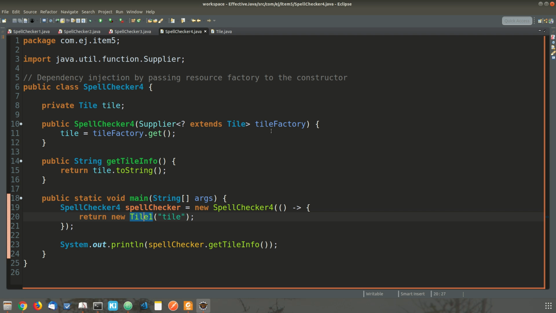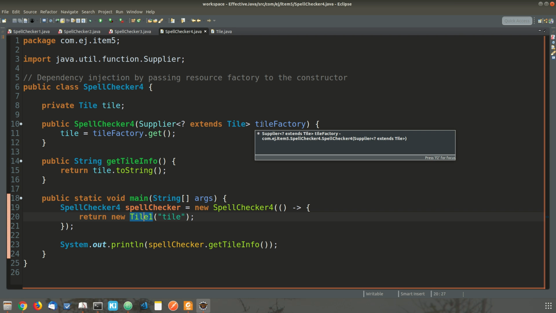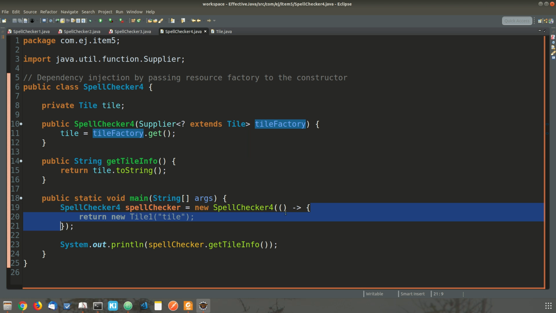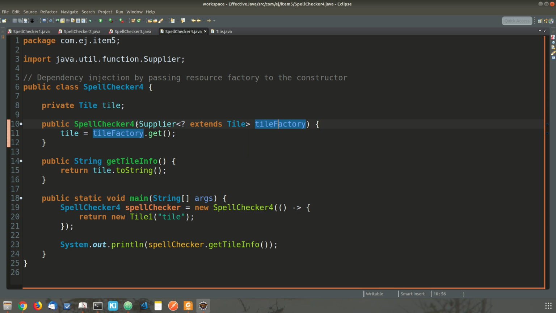As you can see here, we are passing the factory in the constructor. What we do is we just call the get method on this supplier and we get the reference. The actual object creation is done outside the constructor. So basically we are passing the resource, we are injecting the dependency through the constructor.